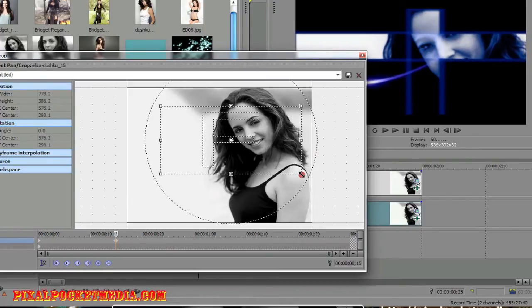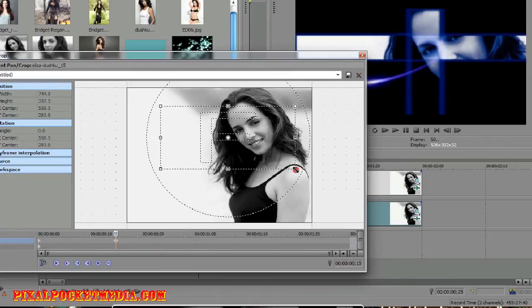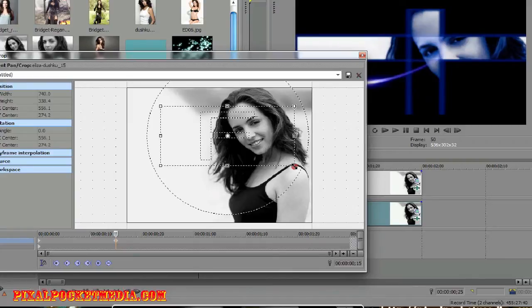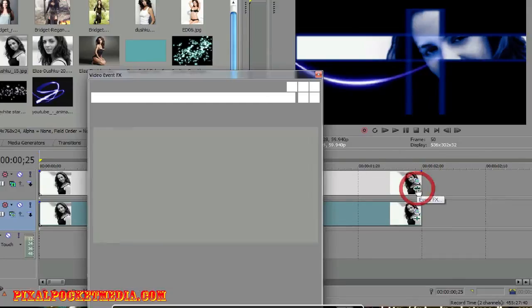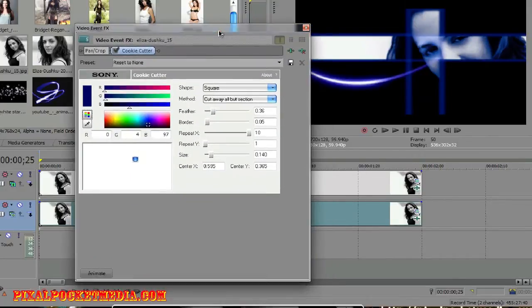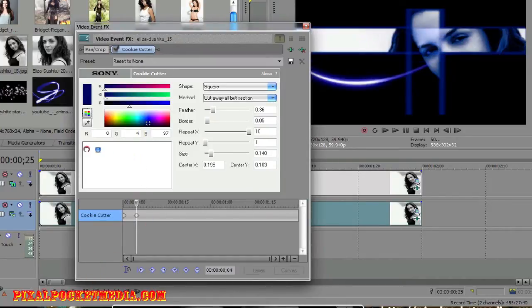Make sure they blend together, because it'll look cut off. So try to match them up. Okay, it's right about there. Let's animate the cookie cutter. Okay, we want to move it at right about here.